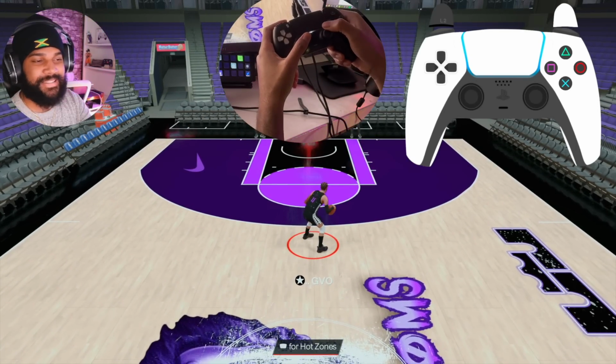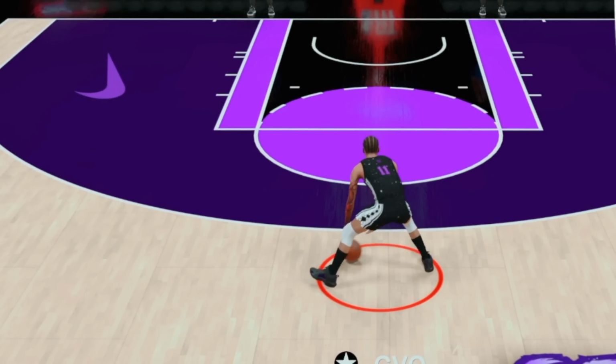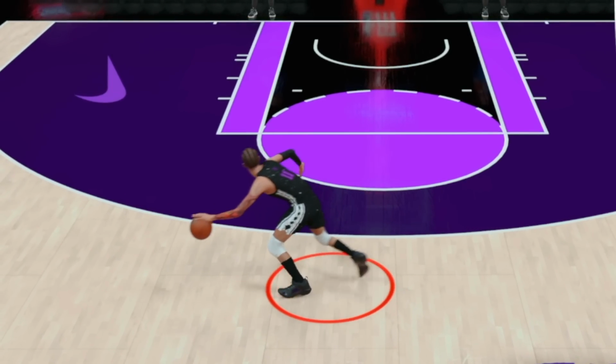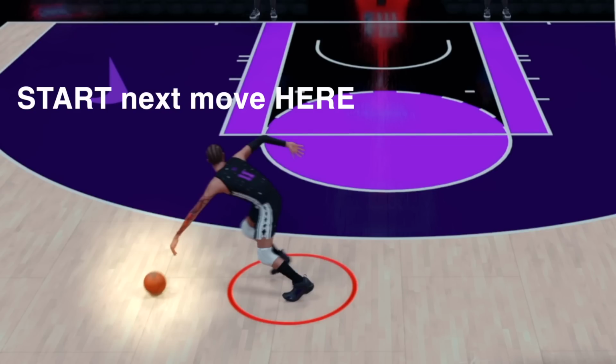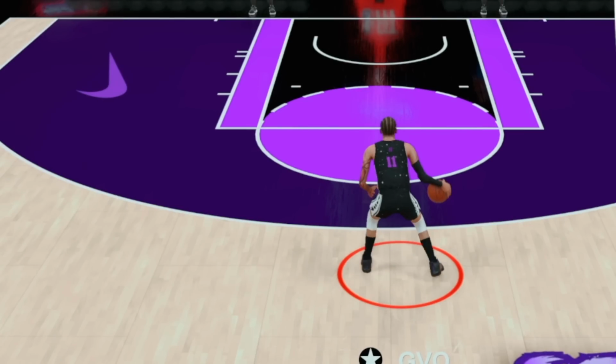Boom. That's not the animation. I did it too fast. Boom. When your player starts running, start holding L2 right here. When the ball bounces, hit any move back to the opposite direction. Hold L2 until you see the animation play out.